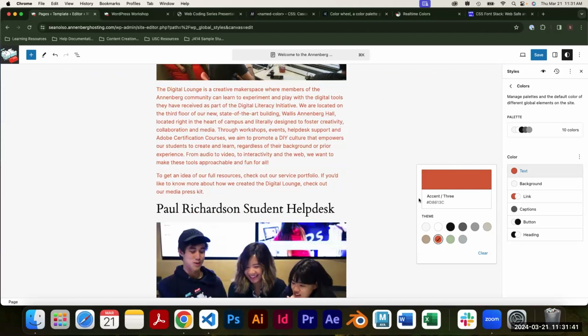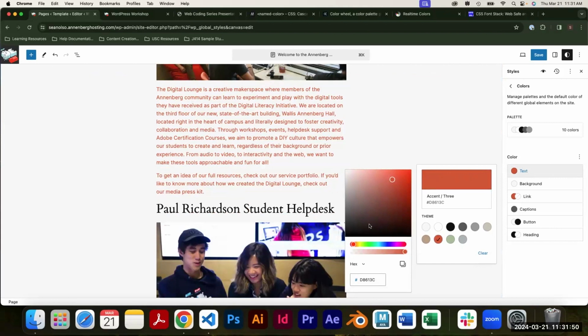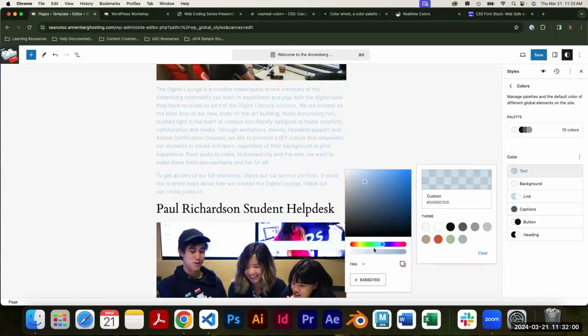But let's say I don't want something from my palette. I want something different. You can click into this color rectangle, and then you have your color picker right here. So you can move around in here. You can change the hue. You can change the transparency. You can put a custom hex code in here, and you can play around with that.